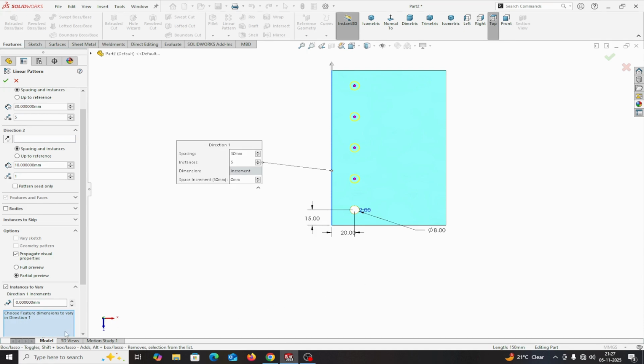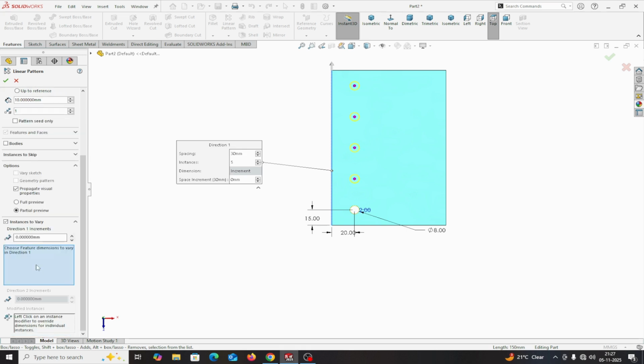Now on the left hand side, instances to vary, there is a window. Click this window. Now you will see there are 3 dimensions: 2 mm, 20 mm, 15 mm, and 8 mm is the diameter. Suppose you want to change this dimension, 8 mm diameter. I am clicking this. Now the window modifies here.